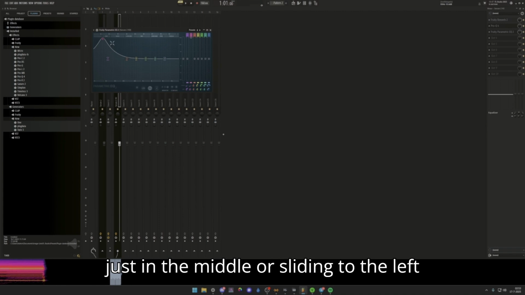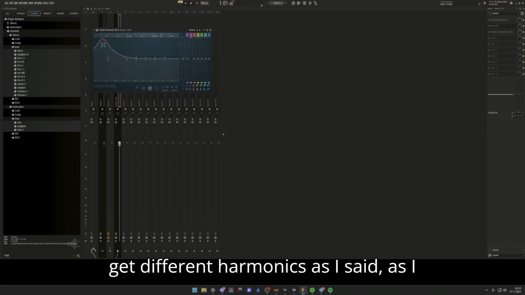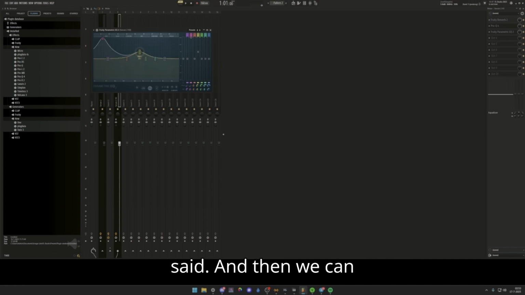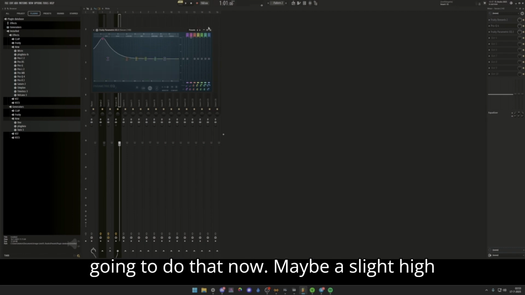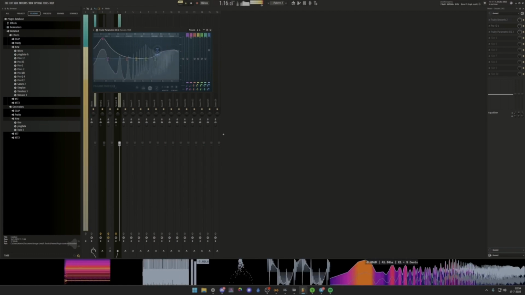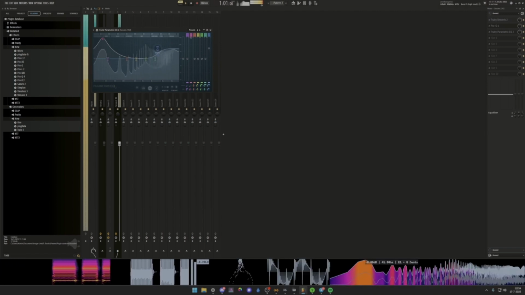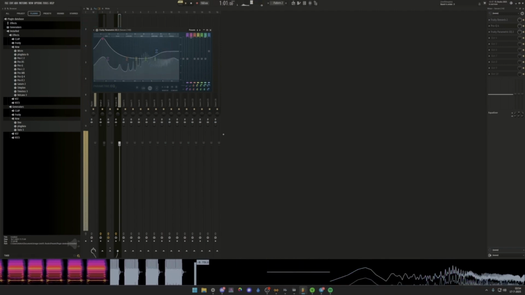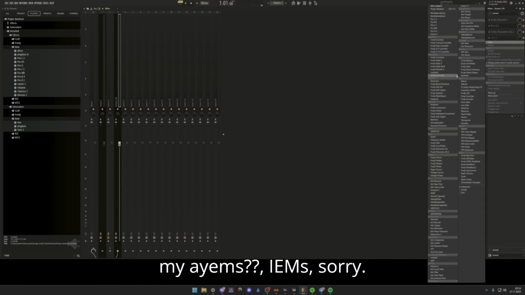Just in the middle, or slightly to the left or the right if you like that more. You get different harmonics, as I said. And then we can do a bit of corrective EQ, but we're not gonna do that now. Maybe a slight high boost, like from the presence to the treble, because otherwise we get this. It's almost not hearable, at least in my IEMs, sorry.